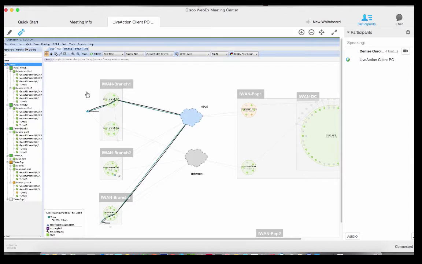I'm going out to the MPLS cloud, and LiveAction is telling me I am not going up to the head end of this tunnel. I am not bothering the ASR 1002X, the DMVPN head end. I am going into the MPLS cloud, coming out of the MPLS cloud, and going directly to branch 3. And this is going in the other direction as well.